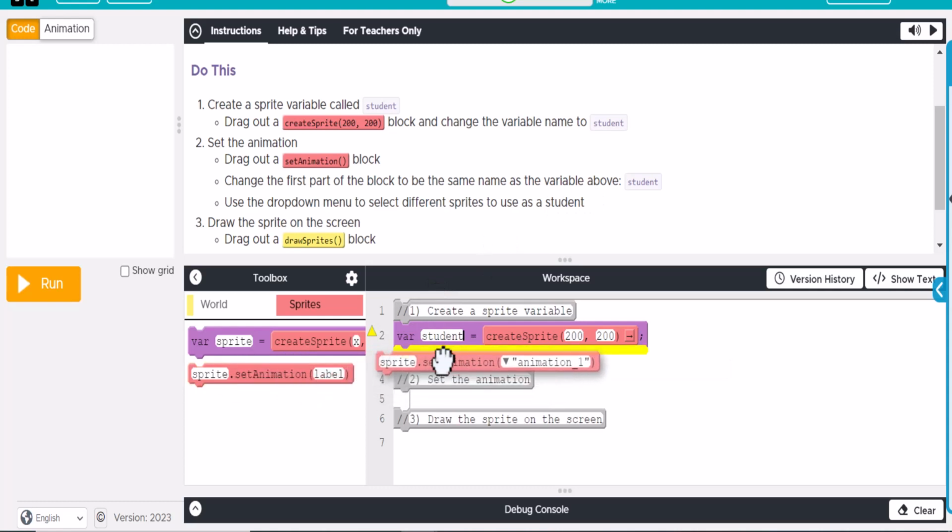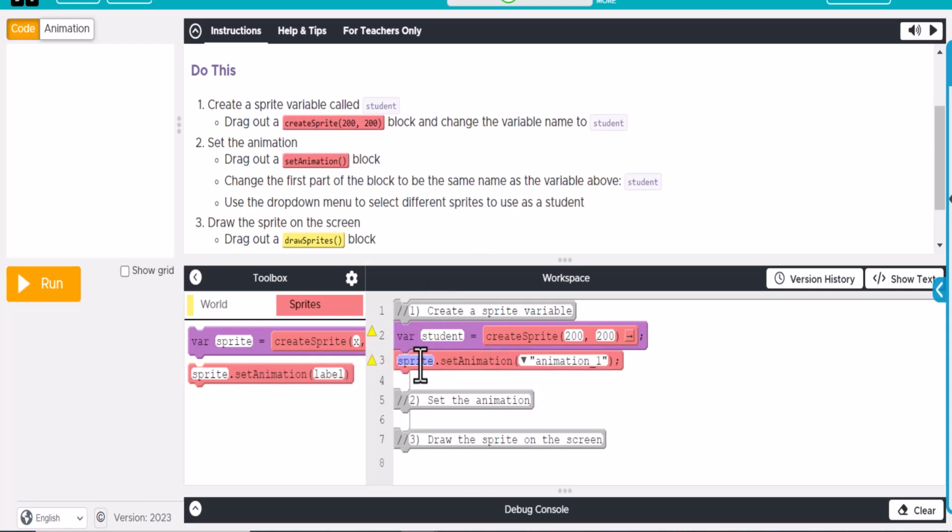So this is a really key thing here, is if we leave this as sprite, it won't know what to do with this, but we're going to name it student. So it knows that there's this variable called student. It's going to appear at this location. And so these have to be the same. And we're going to set that animation.